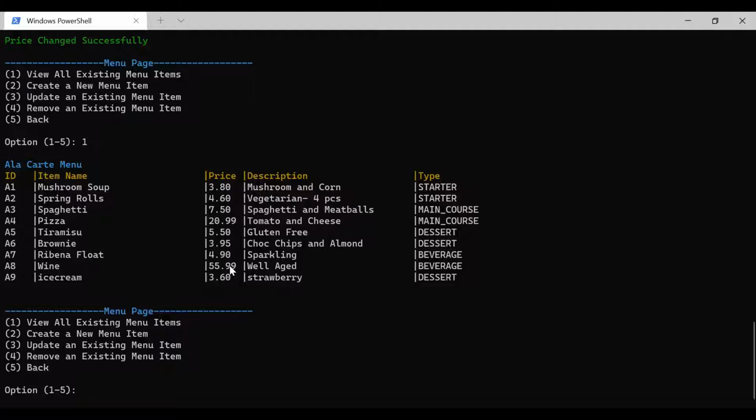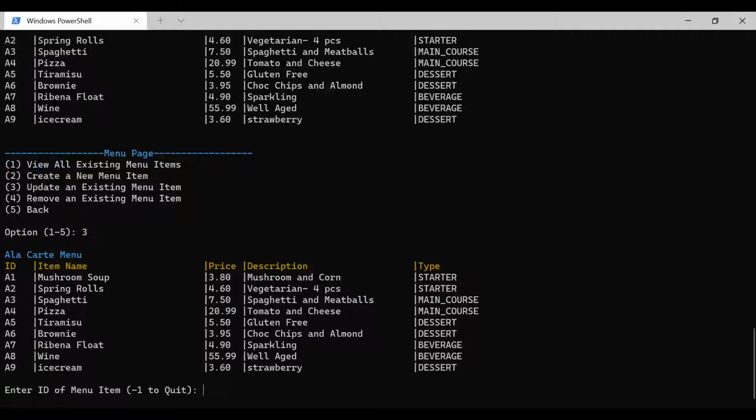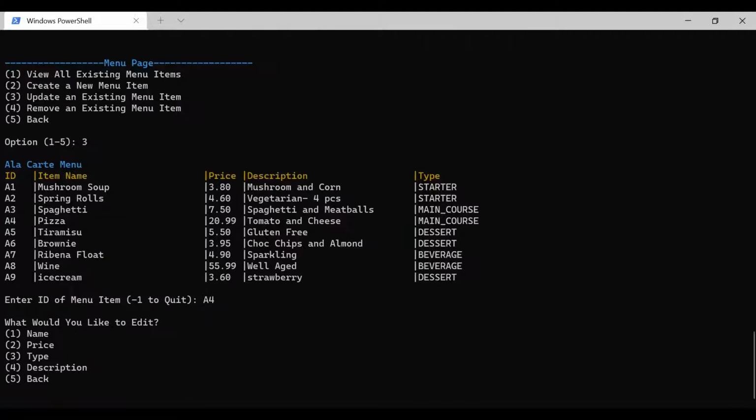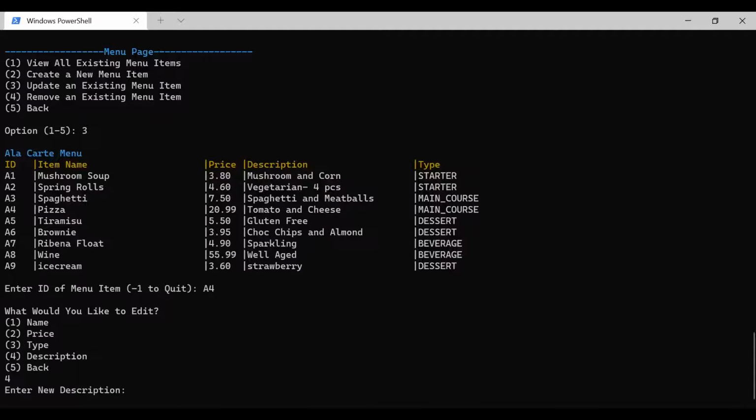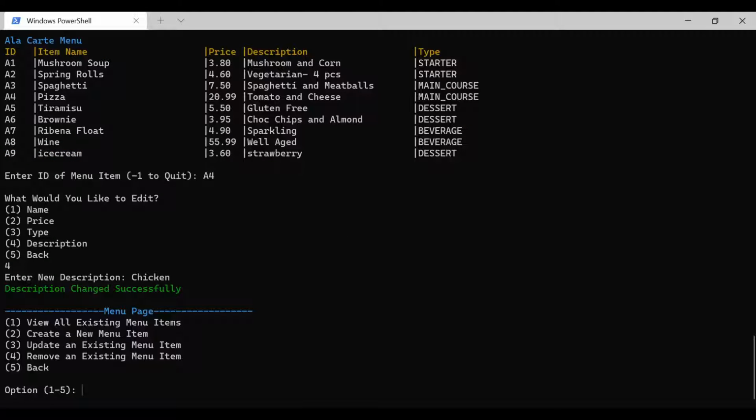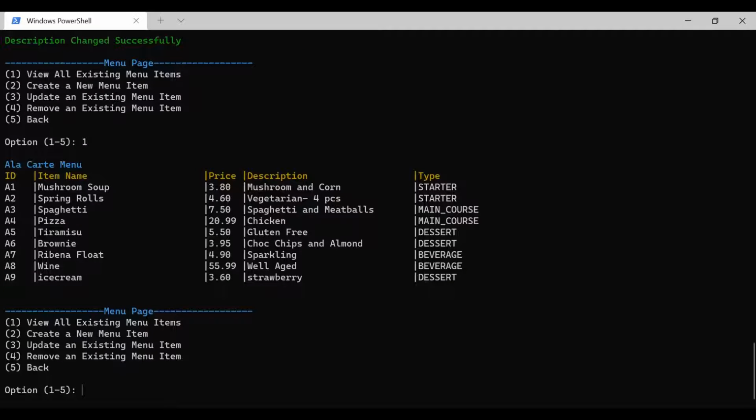Now, let's try to update an existing menu item again. Maybe now we update A4, which is pizza. And let's say we are updating the description to chicken. Since the description has been changed successfully, let's now reprint the menu item. And indeed, the description has been updated accordingly.